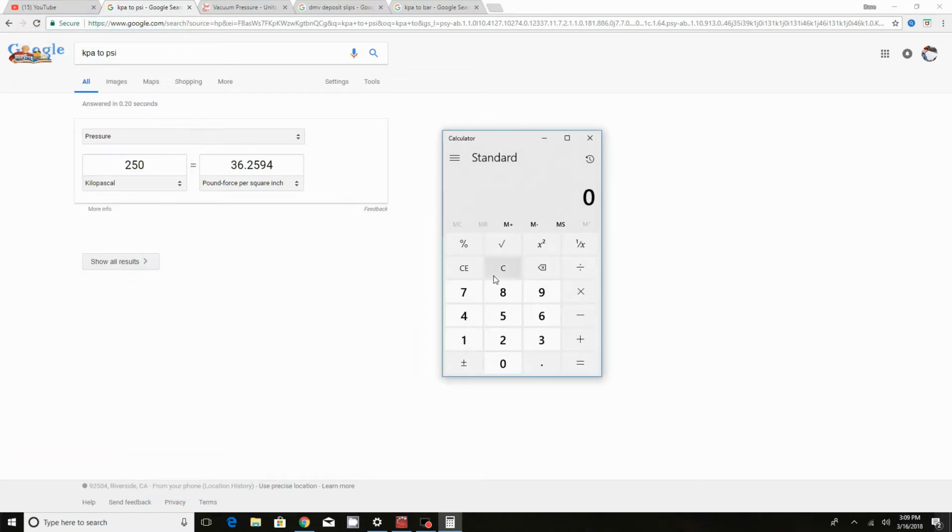Move this over here. So if we take 36.25 minus 14.7, or 14.5, really not going to make a difference, we get 21.55. So roughly right around 21.5 PSI, give or take, call it 22 because that's what the box is set up for.